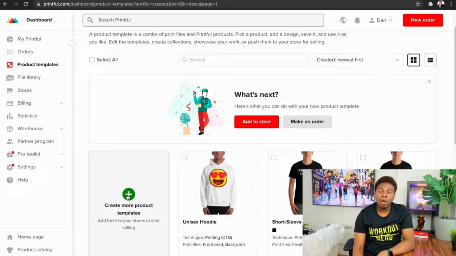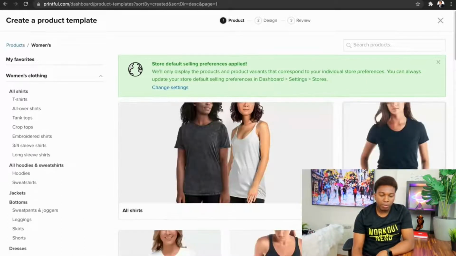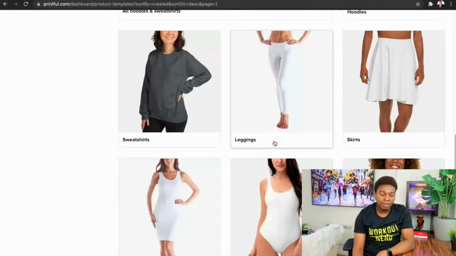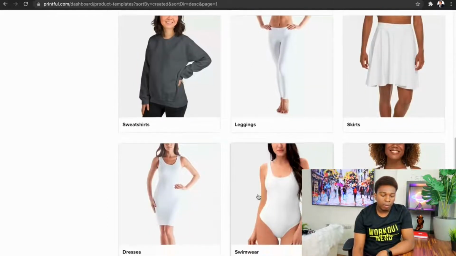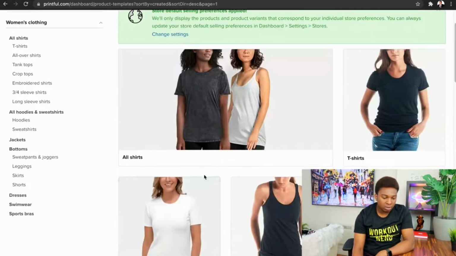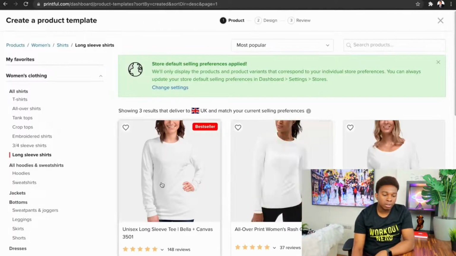So let's try one more option before looking at other areas of Printful. Products, women. So there are different options that also exist for women. Even leggings are available. There are different options that exist. Which one would you prefer? So let's go for long sleeve shirt for women. See, this is the best seller.